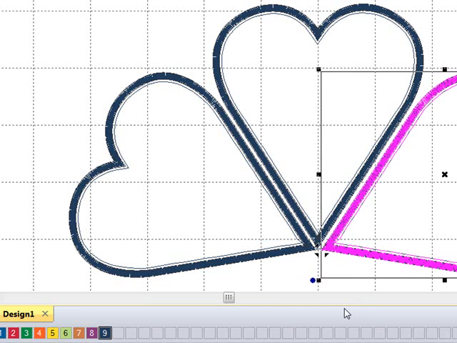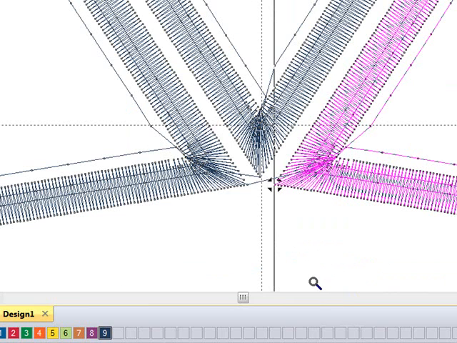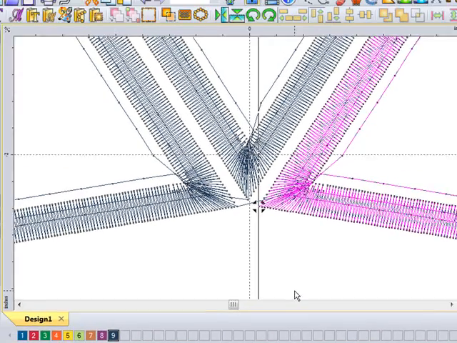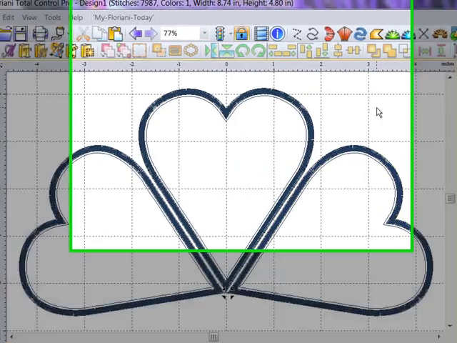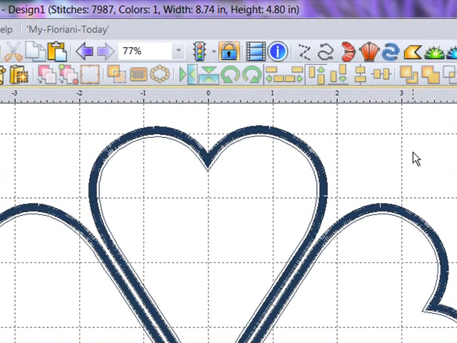Okay, so now we look pretty even. We look like we've got about the same amount of space between them. And what I'm most concerned with is I just want to make sure my points are good. I think we're doing really, really good here. There we go. So I think we are fine with this. Now we've got the 3 hearts. Now we've got a couple of things in here. The first thing is this is almost 9 inches wide. Well, that's fine if you've got a hoop that will allow you to stitch 9 inches wide.